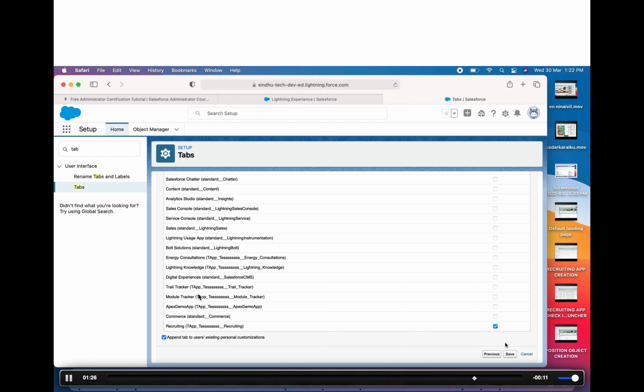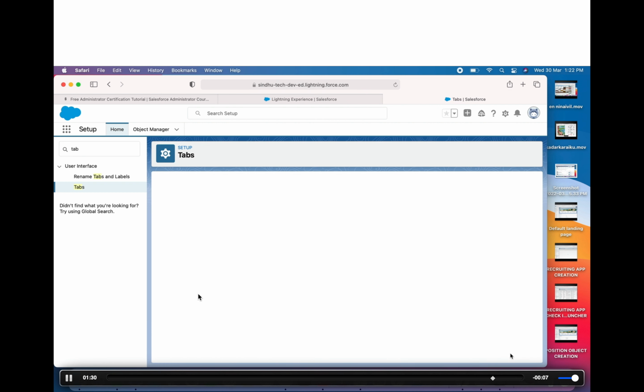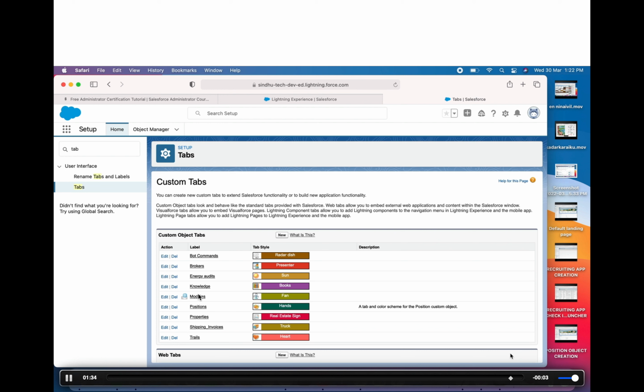Append tab to users' existing personal customizations. So you are appending over users' personal customizations. Okay. See, we have created a custom tab called positions with hands symbol. This is how you have to create a tab for a custom object.